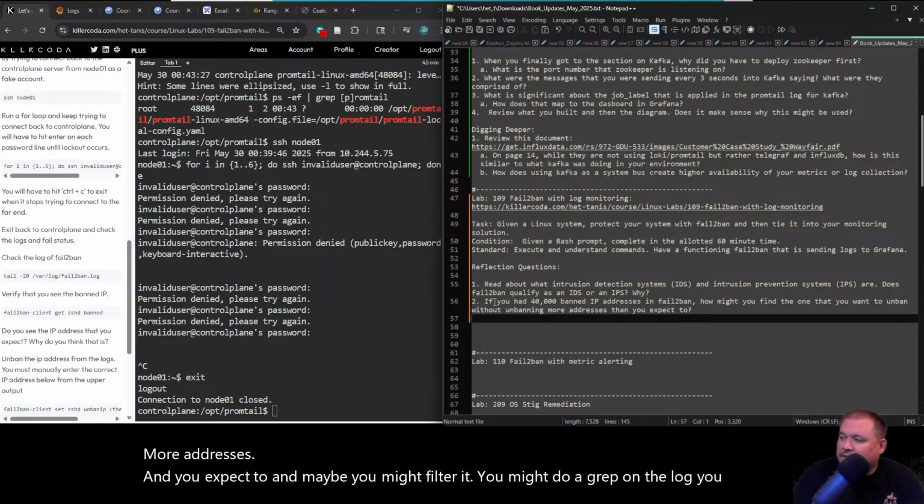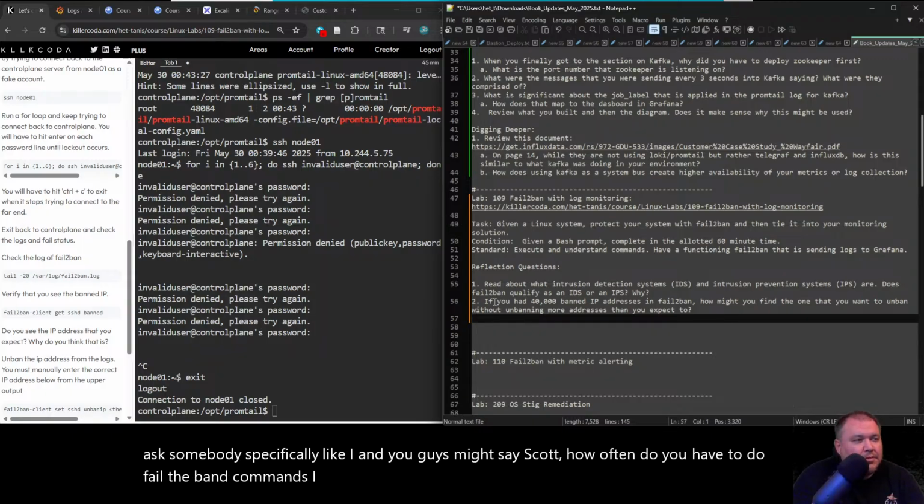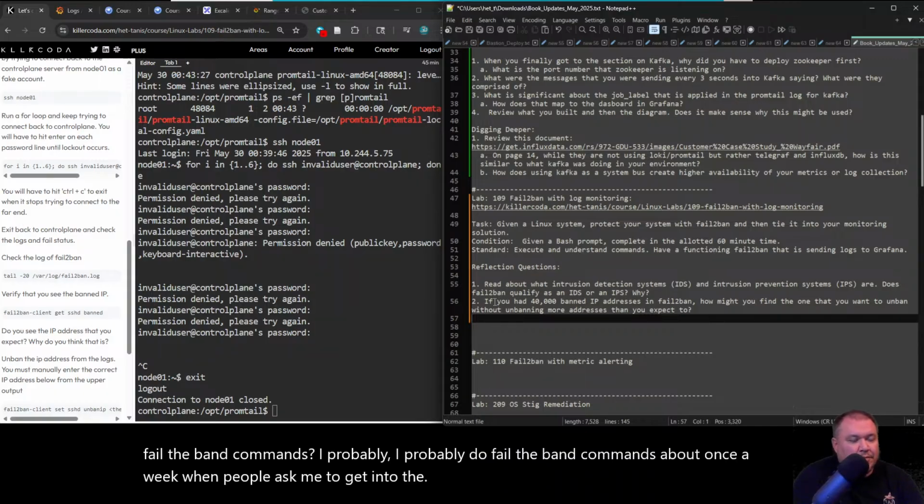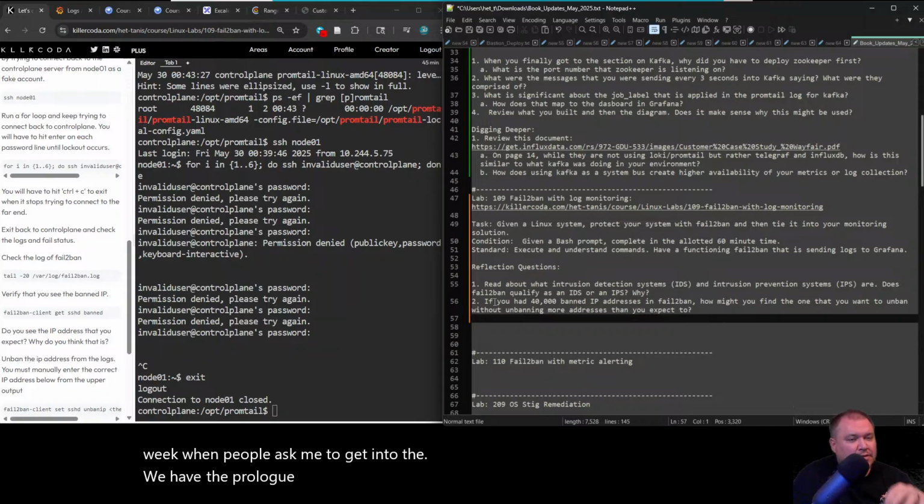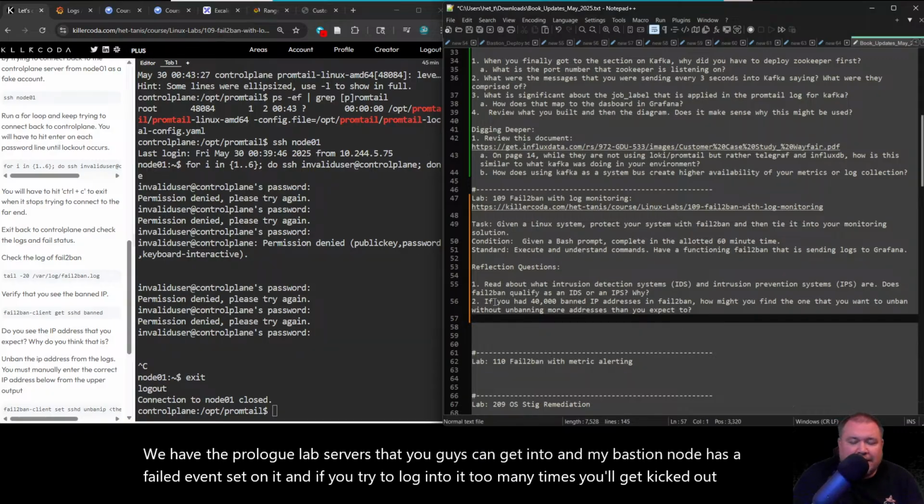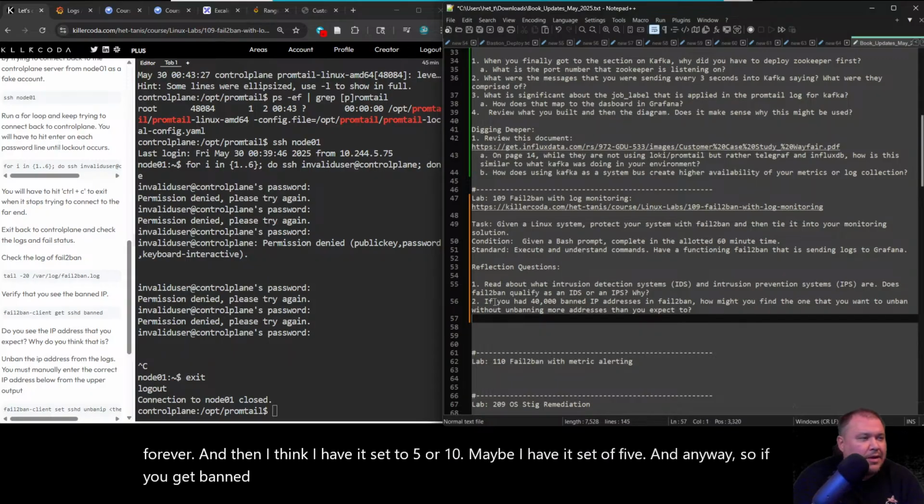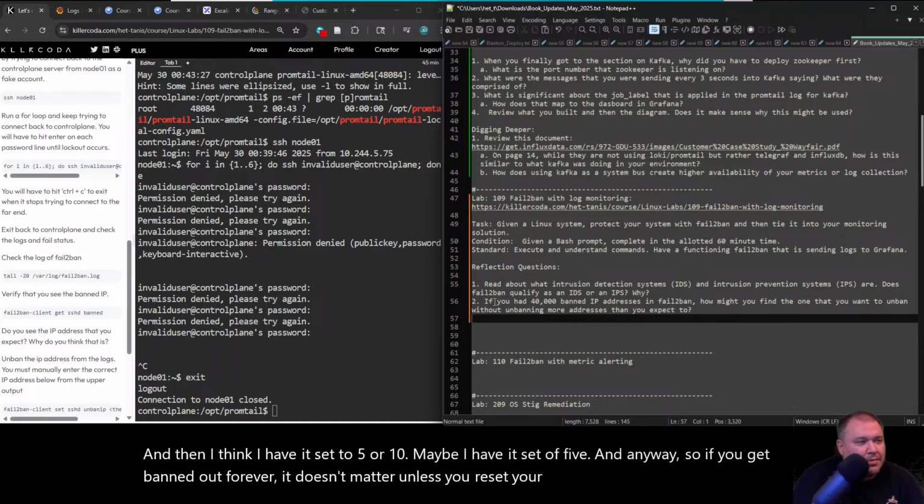You might ask somebody specifically, like and you guys might say, Scott, how often do you have to do fail2ban commands? I probably do fail2ban commands about once a week when people ask me to. We have the Prolog lab servers that you guys can get into, and my Bastion node has a fail2ban set on it, and if you try to log into it too many times, you'll get kicked out forever. And then I think I have it set to 5 or 10, maybe I have it set at 5. And anyway, if you get banned out forever, it doesn't matter unless you reset your IP, you're not going to be able to get in.